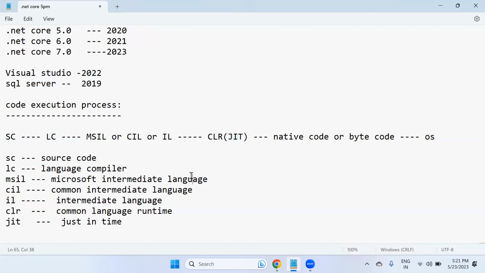When we write code in any language like C#.NET, VB.NET or J#.NET, because .NET supports multiple languages, the code execution process looks the same. Source code is compiled by the respective language compiler. If you write source code in C#.NET, the C# language compiler is used. If you write code in VB.NET, the VB.NET compiler is used. That is the difference. After successful compilation, it produces MSIL code, CIL code or IL code.